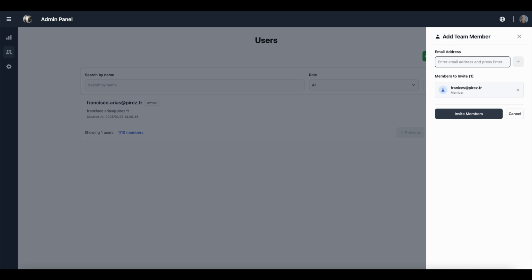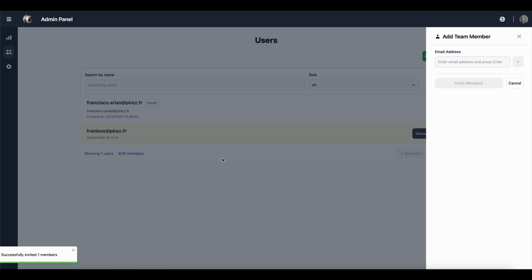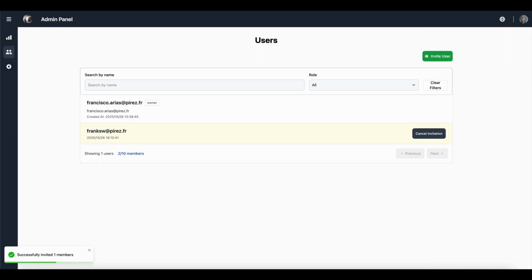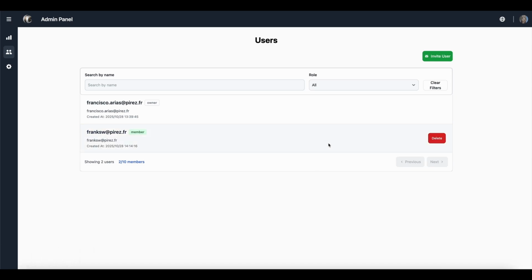Once you're ready, click the Invite Members button. You will see a success notification at the bottom of the screen. The new user now appears in the main list with a pending status, indicating that the invitation has been sent but not yet accepted. Let's invite one more user to show how to manage pending invitations.